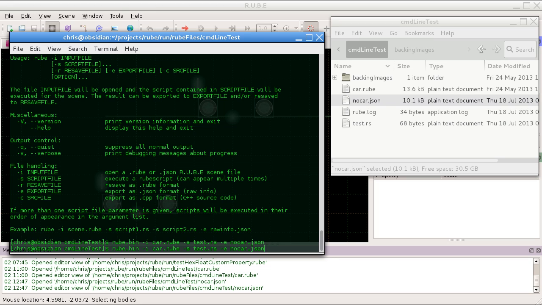So I think a lot of people would be using this without any scripts in the middle. It would just be something like this. They just want to convert their RUBE files into raw export files automatically in a big batch. It's probably the most common usage, I think.